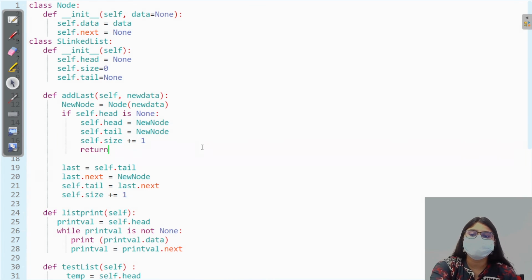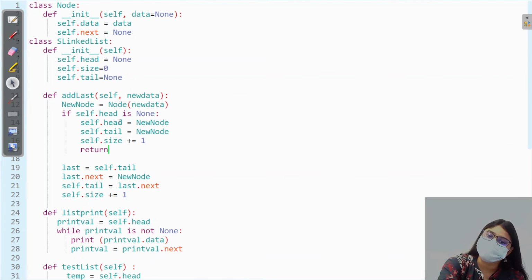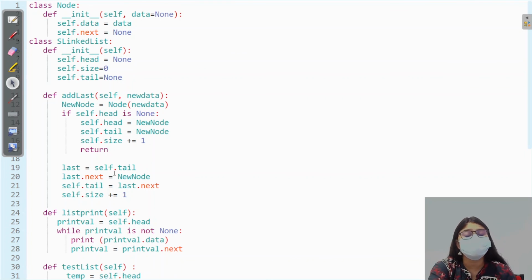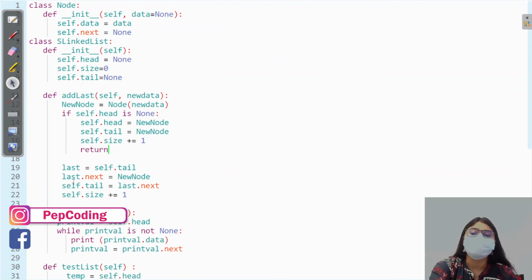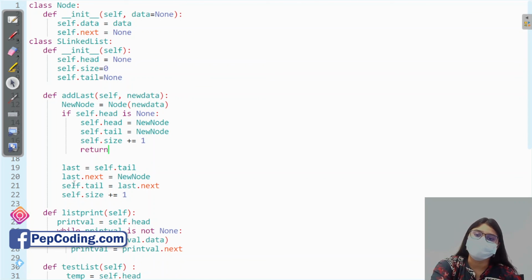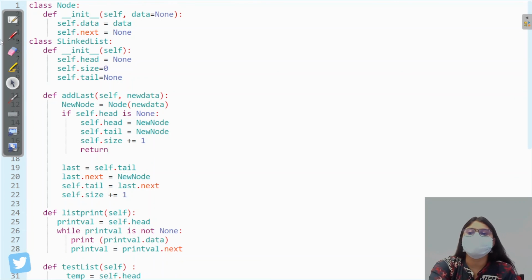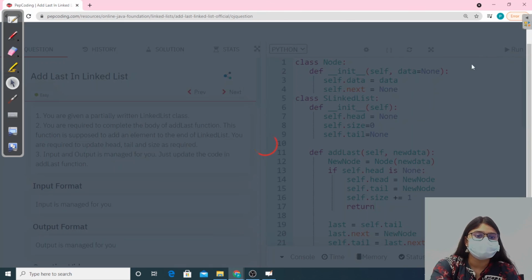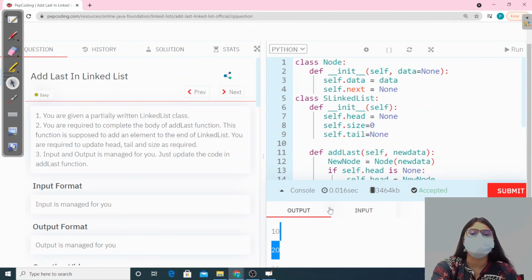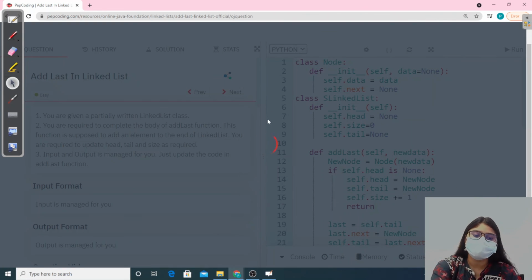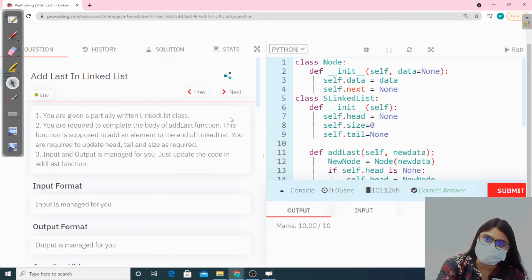We created a new node. We checked whether our head was none. If our head was none, we made our head and tail the same node, and we increased the size. If our head is not none, what we did was we created a new node at next of our tail, right? And we made our tail our new node, and we increased the size. Let's try to run this, and it should work fine. Yes, it is working fine. Let's submit this, and it is the correct answer.